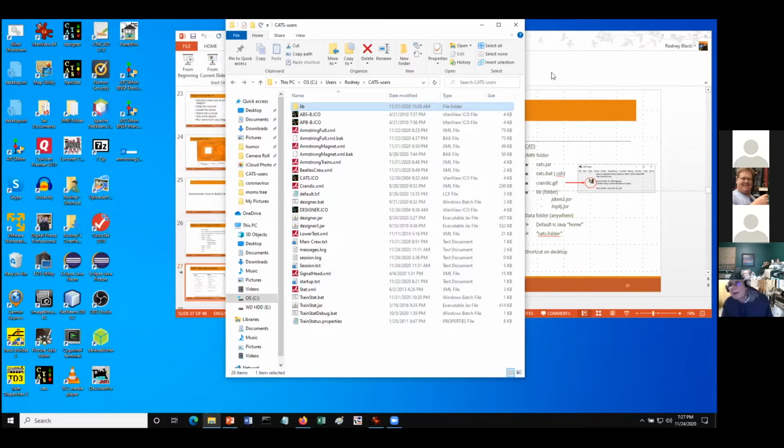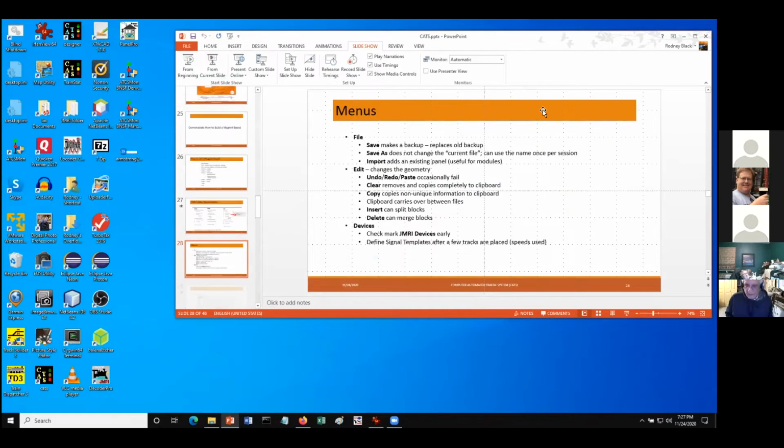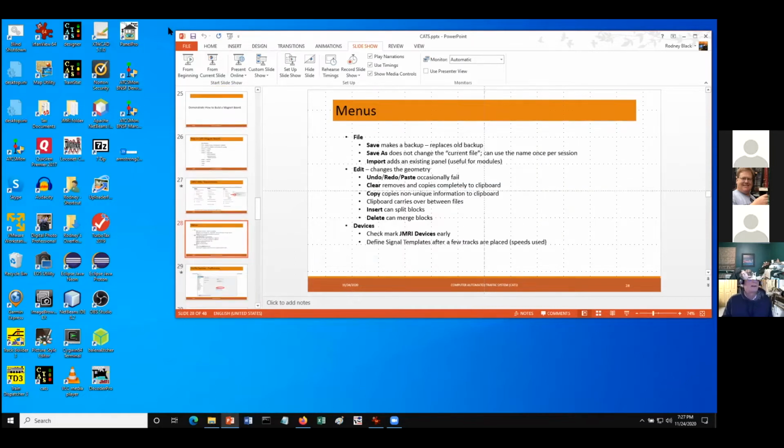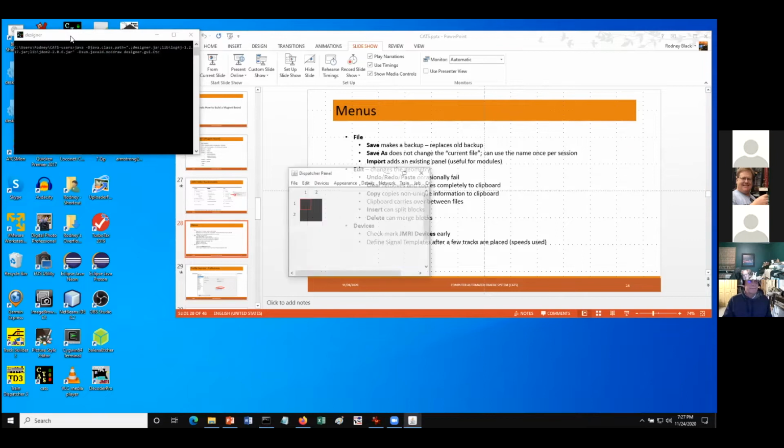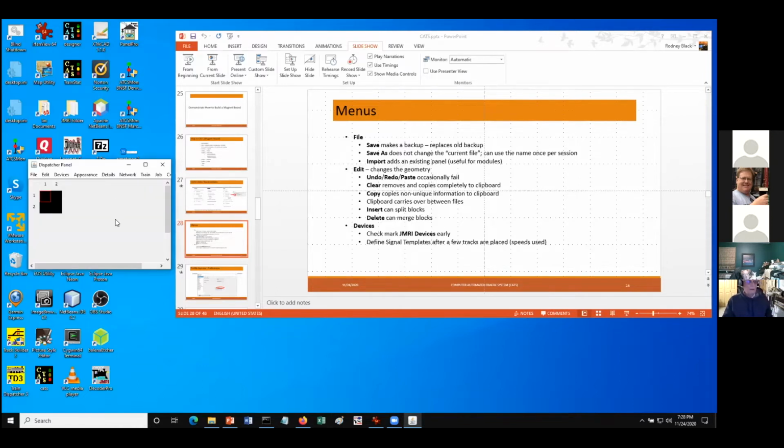Cancel that. I'm going to minimize this. There we go. Okay, so let's more or less do this in this order. I'll launch Designer. There we go, and I'm going to minimize that. So to design a layout, you use the Designer program. It works on kind of a spreadsheet analogy. In other words, you've got columns and rows and squares, and we'll just put tracks in the squares.